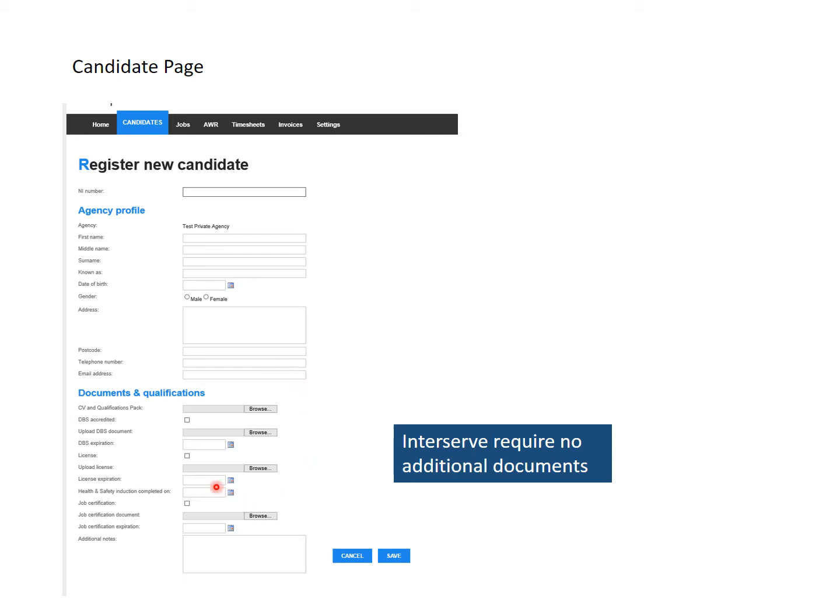And Interserve currently don't require any other documents or qualifications to be uploaded on the candidate profile, so it's a question then of just clicking on save, and that's it, as simple as it is to enter a candidate into the system. And normally you'll only ever need to enter a candidate's information once, and that's it.